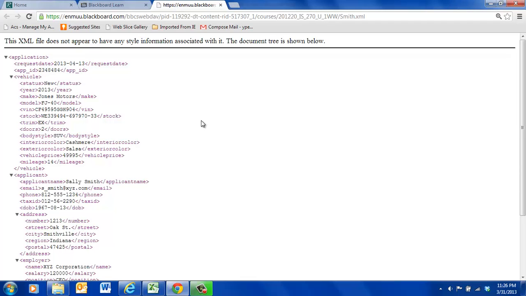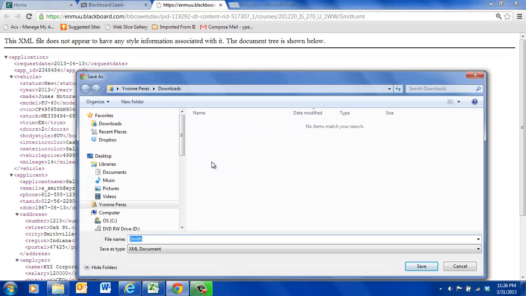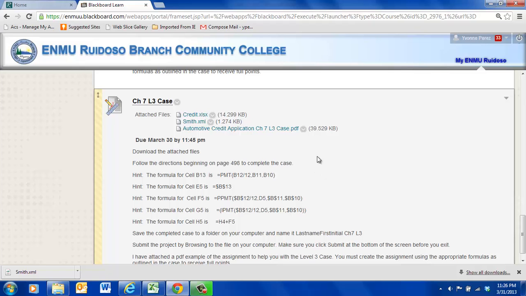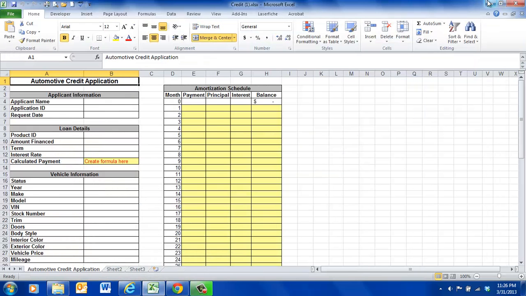Okay, when it opens, just go ahead and right click and save as, and just save it somewhere on your computer that you can find it. So I'm just going to save it on my desktop. And then I'm going to go ahead and close that. Alright, so I'm going to minimize this and go to the application that we just opened. And we're going to import that data file, that XML file.